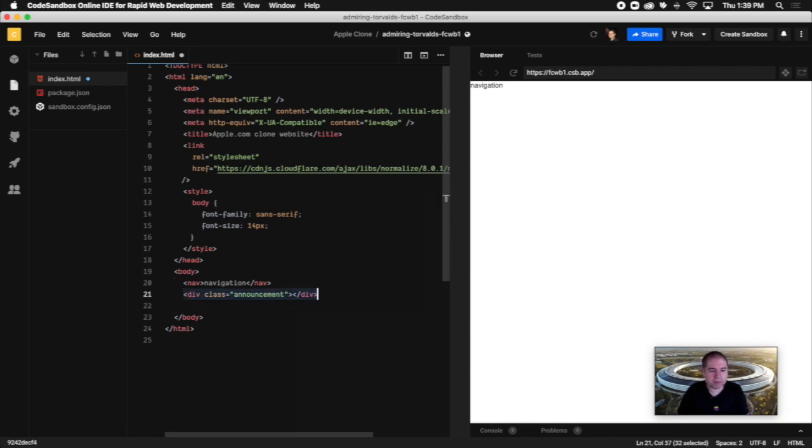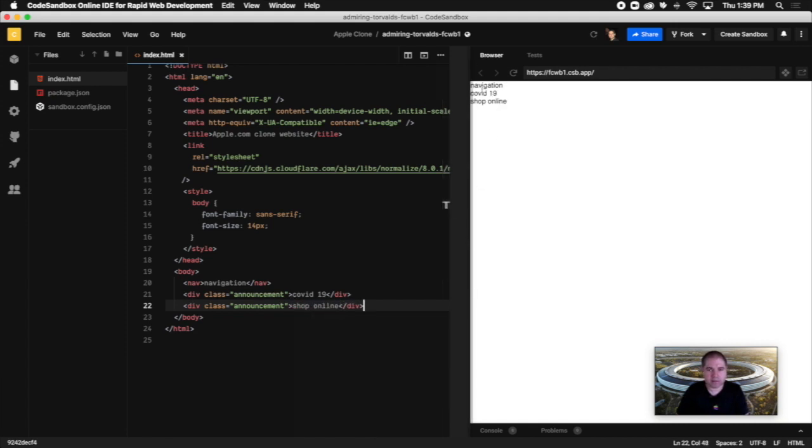So I'm going to duplicate this announcement here because I have two announcement bars. The first one is the COVID-19 announcement bar, and the other one is the shop online. There we go. So when I save, I have navigation, COVID-19, and shop online as the bars that I have in this page.